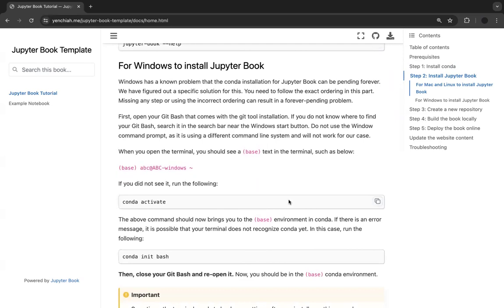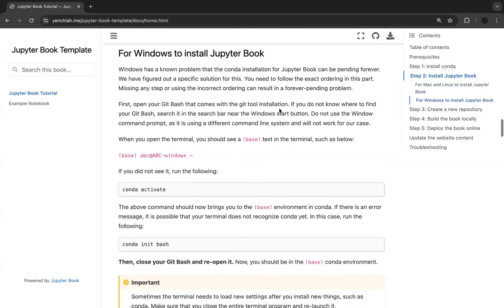For Windows machines, it's a little bit different. Sometimes when you use Conda to install Jupyter Book on Windows, it could pend forever, but we already found some solutions to that. So just follow our steps.